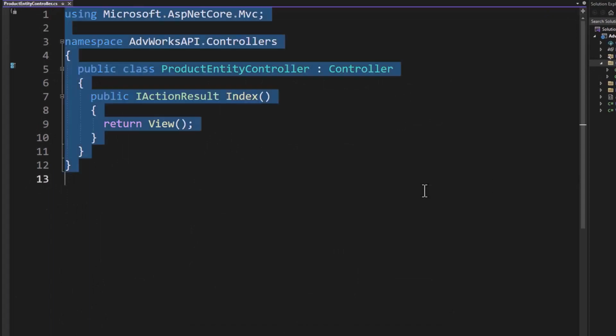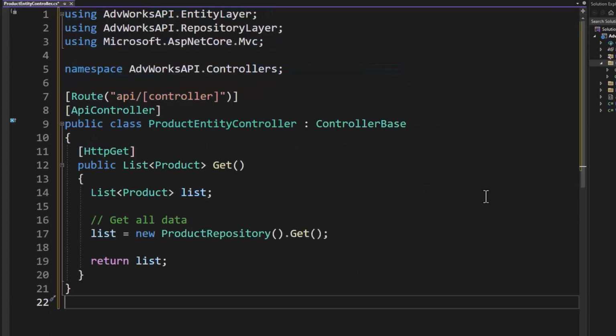Now let's also then put in some code here. So what I've done is I've added in some usings for the entity layer and the repository layer. We have the Microsoft.AspNetCore.Mvc. We need that in there. And then the namespace it's going to be under is AdventureWorksAPI.Controllers. We then have a Route attribute and an ApiController attribute. We'll talk about those in a minute. And then we have a public class, ProductEntityController, that inherits from ControllerBase. All your controllers must inherit from ControllerBase.